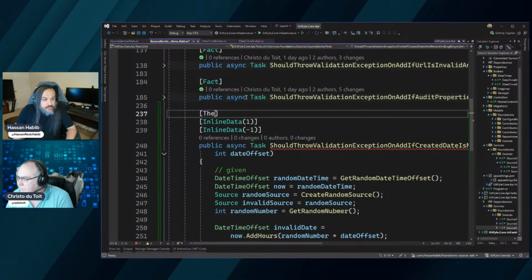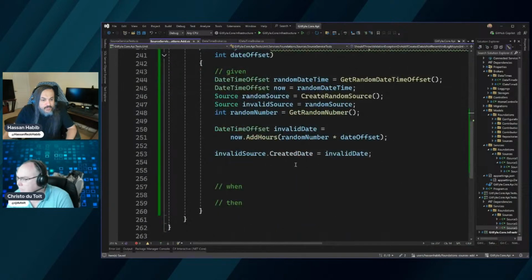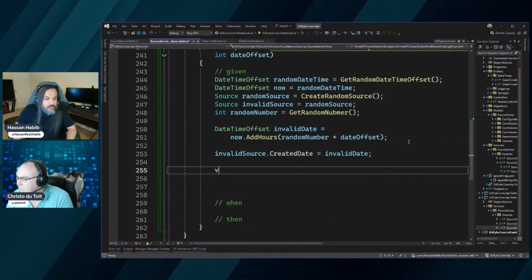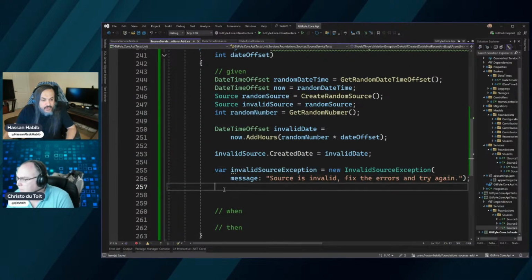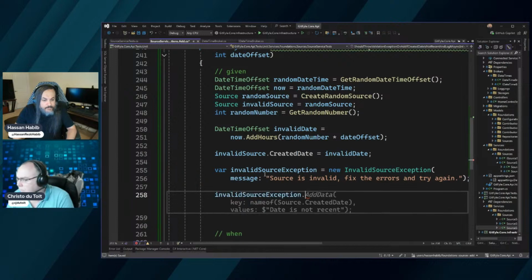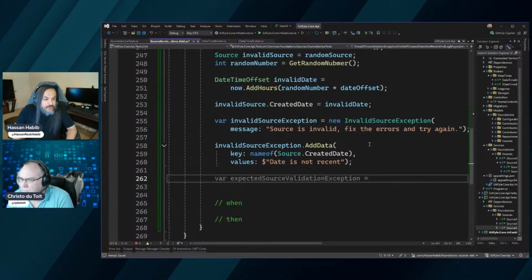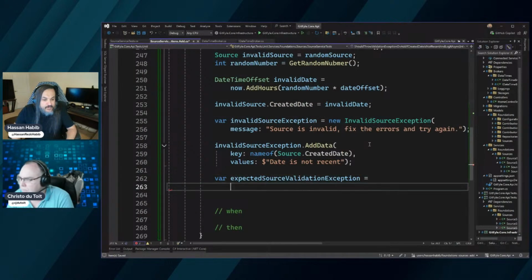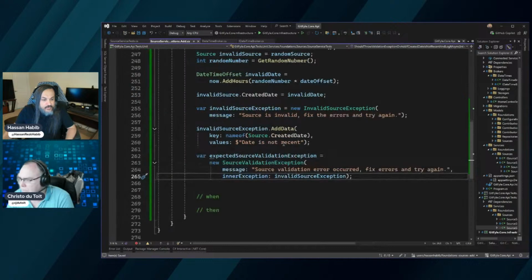And this guy should be a theory, right? Because it's multiple sets of data. And so I have this. Now I want the exception. So invalid source exception. Source is invalid. Fix the errors and try again. And then I'm gonna go invalid source add data. Invalid source exception. Add data. Here, data is not recent. And then expected source validation exception, source validation error occurred, contact support, great.